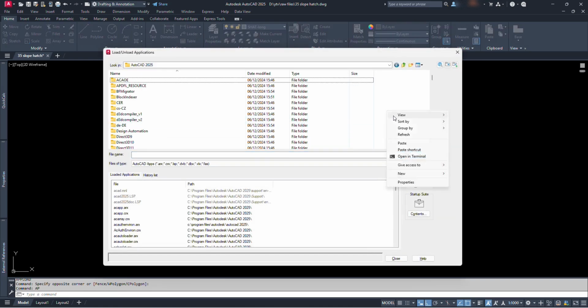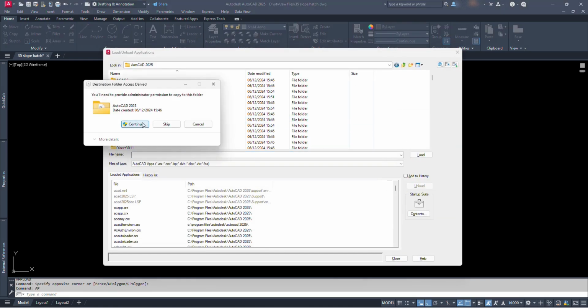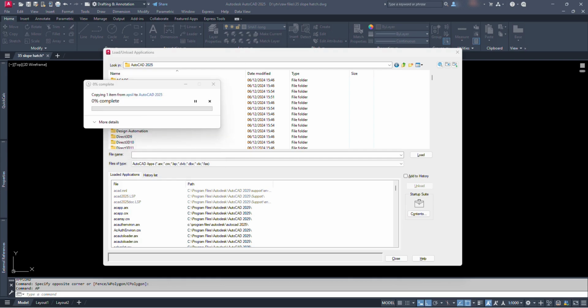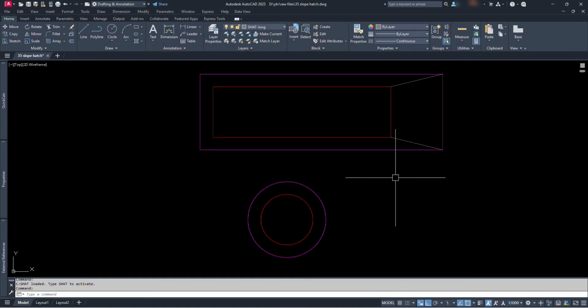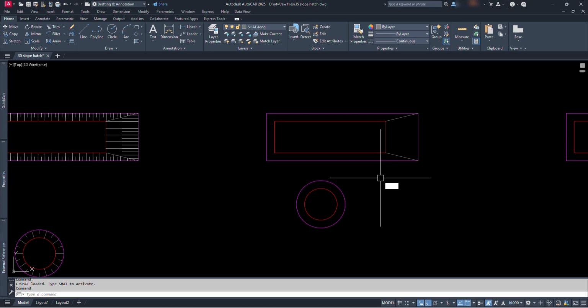Right-click somewhere here and click Paste. Give the administrative permission. Then select it and click at this Load. We can see our CAD Magics Lisp file is successfully loaded here. Now close this dialog box. Now, by loading the Lisp file, we have activated the SHAT command in our AutoCAD file.